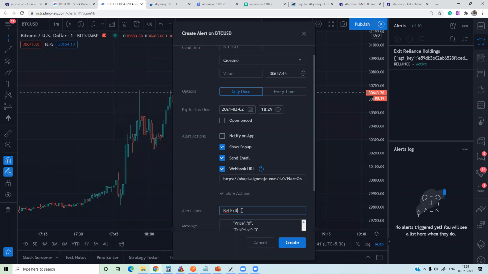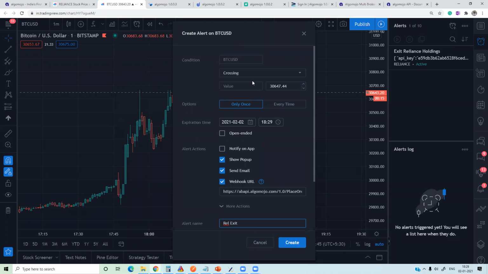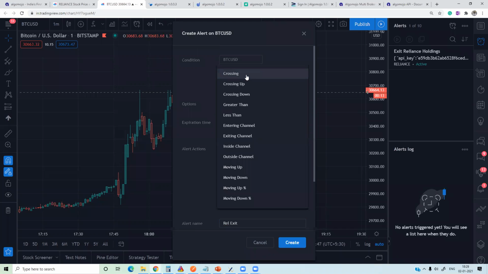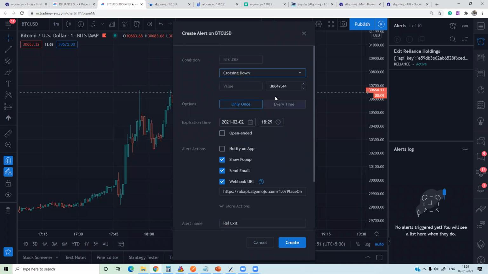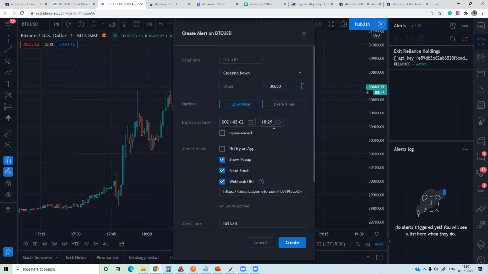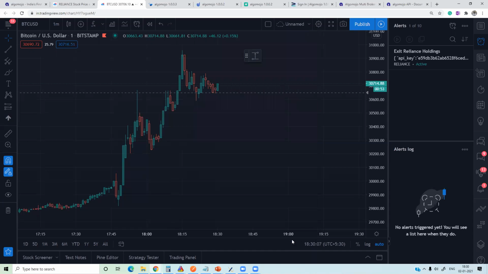Rel exit. I'm going to create a strategy here. Click on create. I'm going to say crossing, if it crosses up or down. I'm going to say crossing down: the moment this price level is crossed down, I want to trigger an alert. So basically I'll put a round number, something like 50. I'll create an alert and I'll click on create.